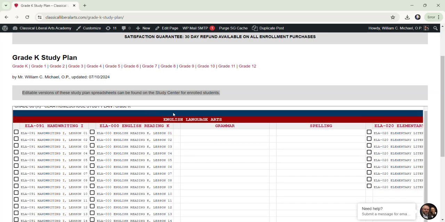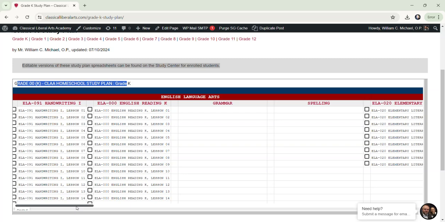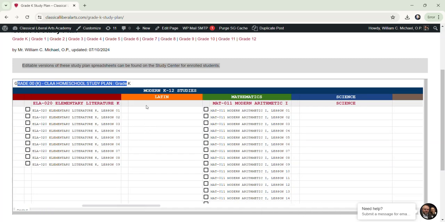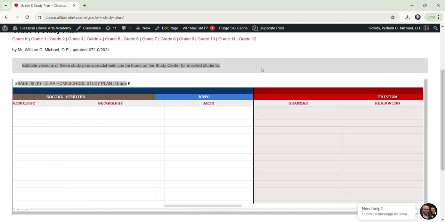So what you'll see, I just want to show you, because there's a lot of detail in these spreadsheets. First of all, you'll see the grade level listed here, Grade K Homeschool Study Plan. Under that, you'll notice that there's a blue bar, and I'd like to ask you to just scroll over to the right and you'll see that that bar is actually labeled Modern K-12 Studies. So all of the subjects that would be required by a modern grade level study program, they're all under this blue bar. And you'll see that blue bar extends to the right to this midpoint on the spreadsheet. You see the black line that divides it.